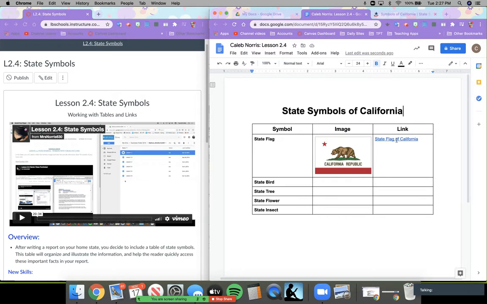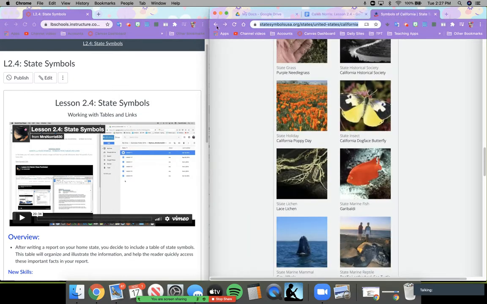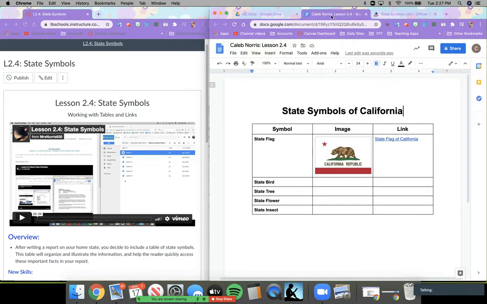But I'm also going to check to make sure that your link says state blank of California and that the link actually takes me to the page for that symbol. Okay, to get to this main page, I will be putting the link in the assignment when I'm done here. But when your task is finished, make sure you download it as a PDF and then upload it to the assignment page.